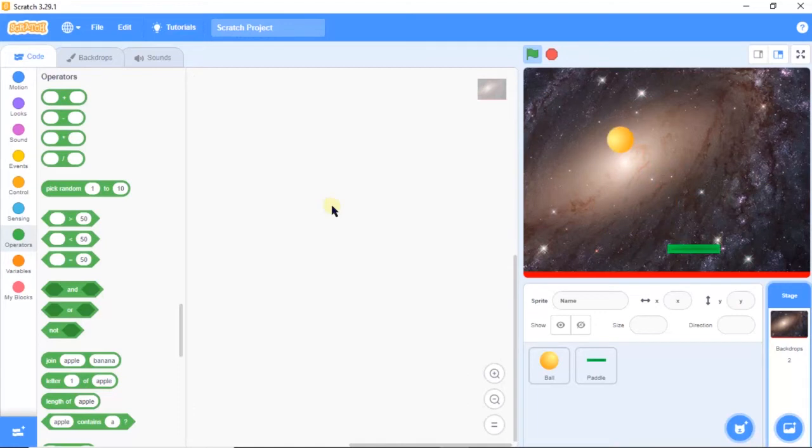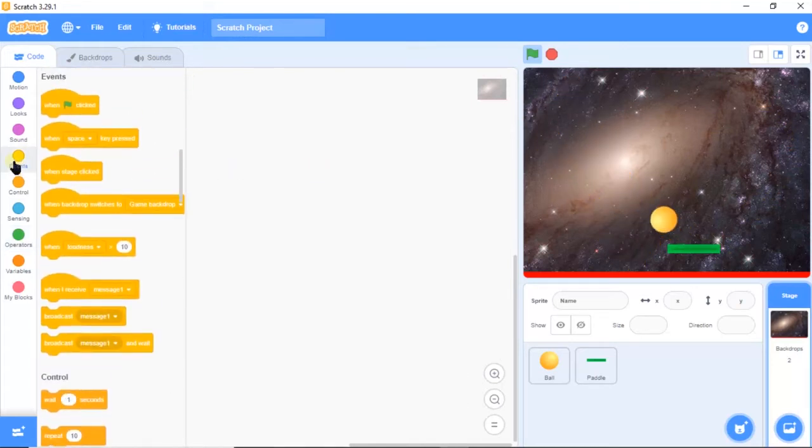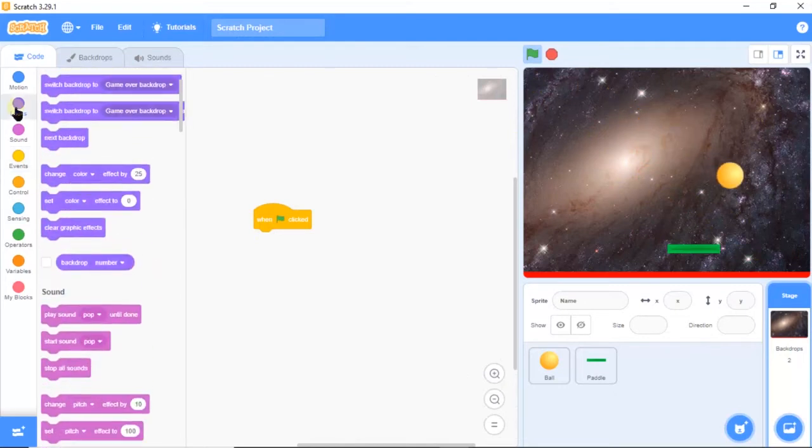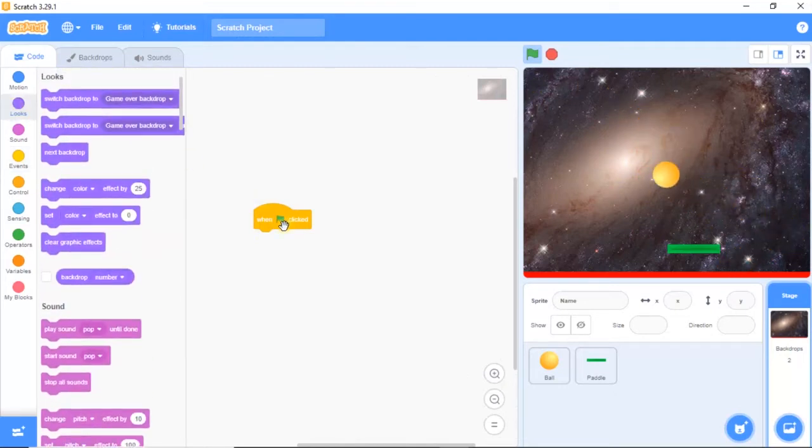And the next step is to set the backdrop to the game backdrop whenever the green flag is clicked. That means we need to go to the events block, and when the green flag is clicked, we will switch the backdrop to the game backdrop. That means we need to go to the looks block. When the green flag is clicked, switch the backdrop to the game backdrop.